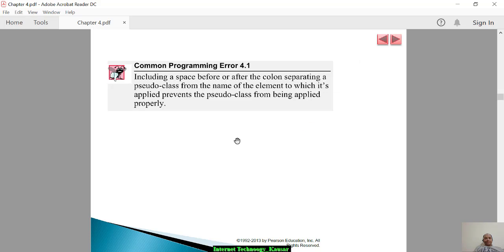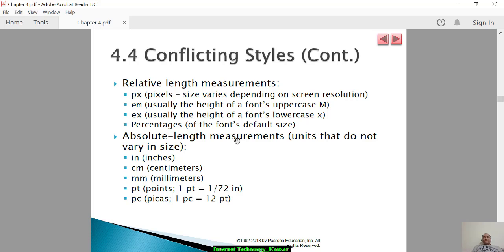This is called hover. Now here, as we know about length, if you want to give a length, there are two types of length: the first one is called relative, the other one is called absolute. Relative length we give in the form of px, which is called pixel. If you want to increase the size, we give it in terms of pixels. Pixel size varies depending on the screen resolution. Okay. Em is usually the height of the font's uppercase M. Ex, percentage. These are basically the lengths called relative, which are not absolute.